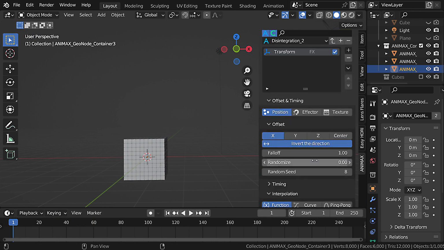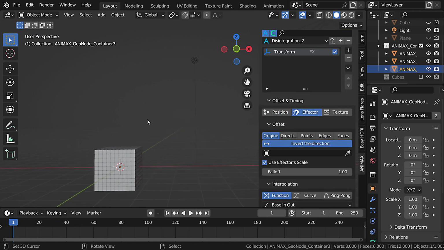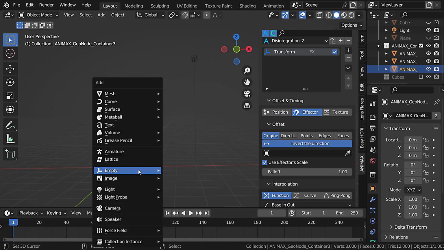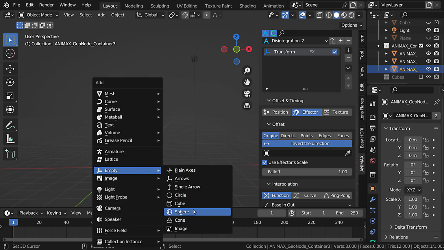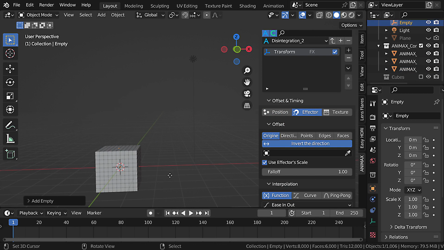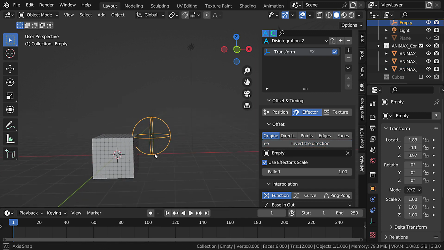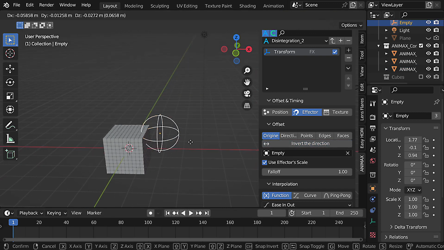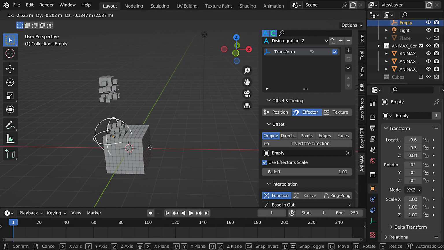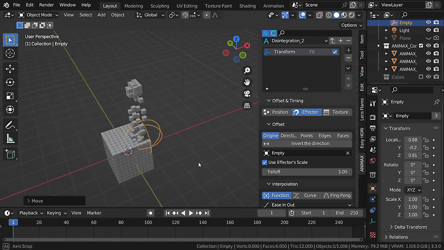The next offsetting method is effector. You can drive the offset by the proximity to an object. So we don't need the timing section with this method. We need just to select the object. We will call it the effector, in our case it's the empty. And now if it gets close to the objects of our collection, they will move up.